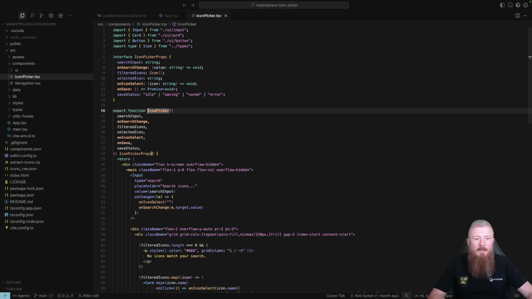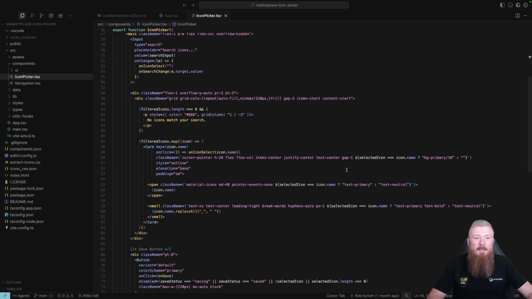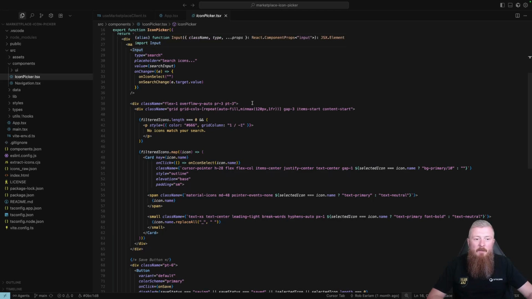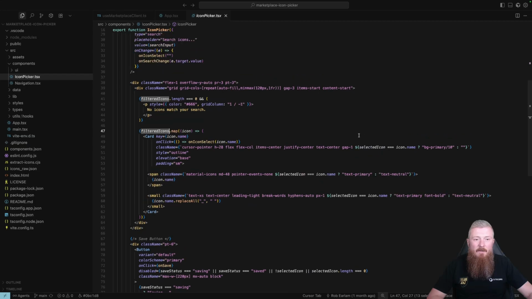If we go and take a look into there, you can see all we're doing is basically including the input, which allows us to provide the searching functionality. And then after that, we get a collection of filtered icons, which we then map through using a card panel to basically output all of the icons in use.